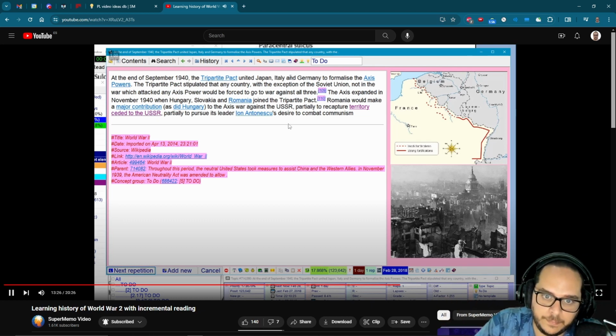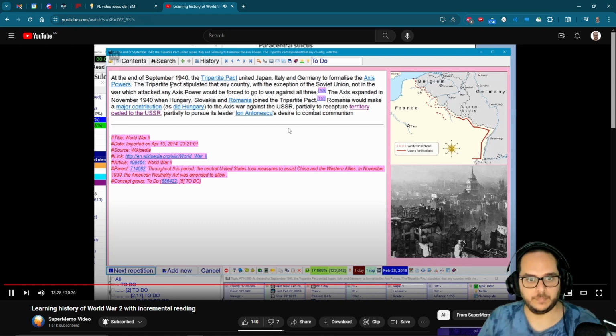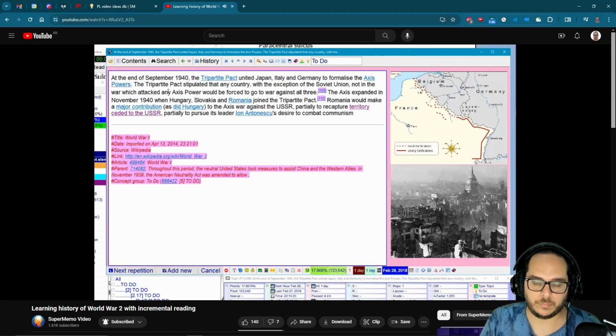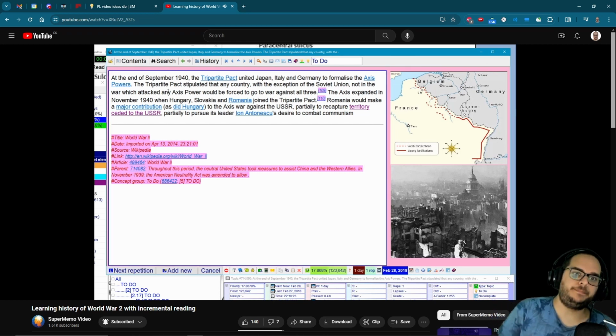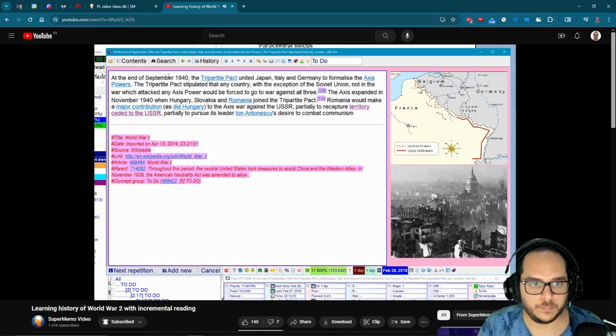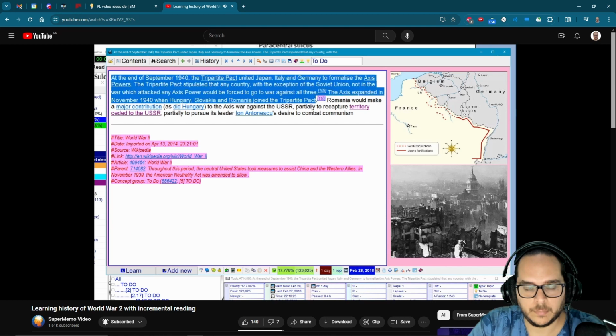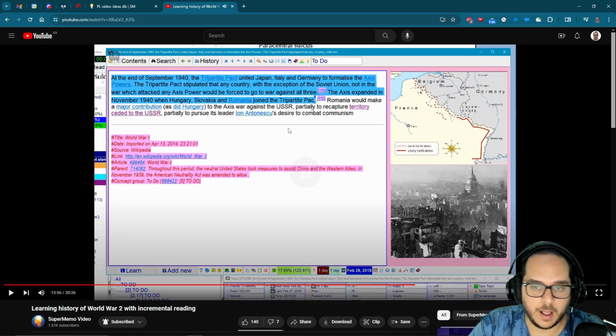Axis powers. The Tripartite Pact stipulated that any country, with the exception of the Soviet Union, not in the war, which attacked any of the Axis powers, would be forced to go to war against all three. Okay, what's that? This one, memorized. The Axis expanded in November 1940 when Hungary, Slovakia, and Romania joined the Tripartite Pact. Okay, let's skip it with the context of what the Tripartite Pact was. Then. Good example. This is rare.